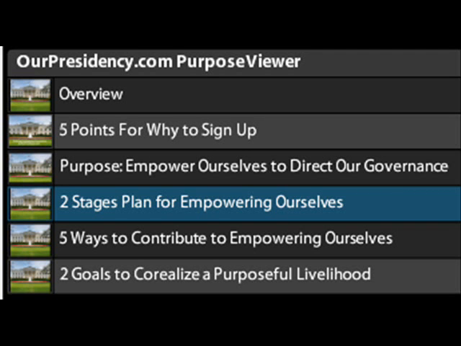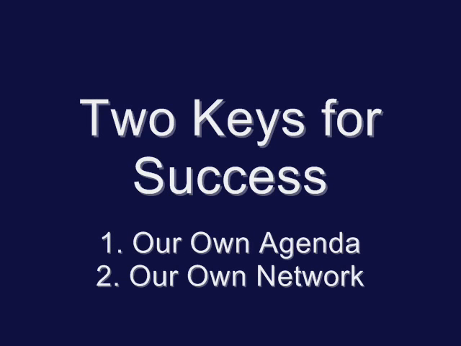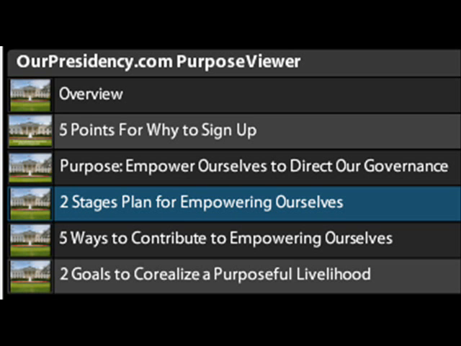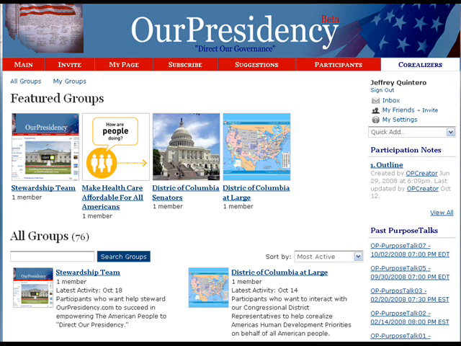Here we will see that there's 2 keys for our success. One is that we'll develop our own agenda, and the 2 that we will develop our own network. It also explains that the feature of our Presidency.com that will enable us to fulfill goal 1, which is self-organizing, is the purpose groups for co-realizers.